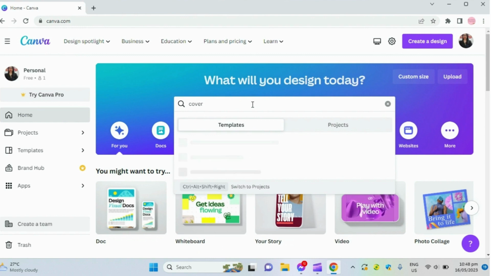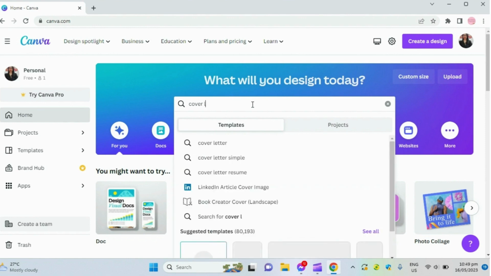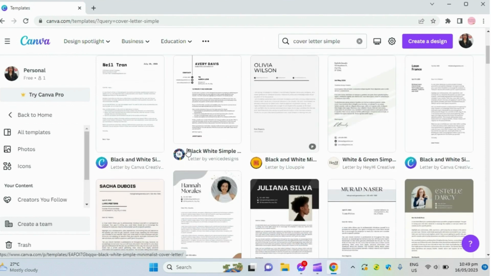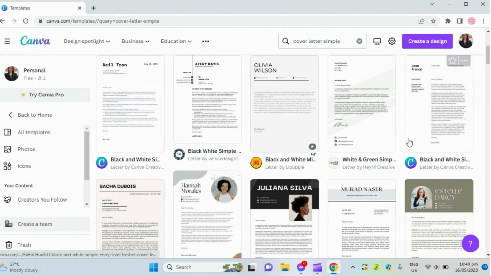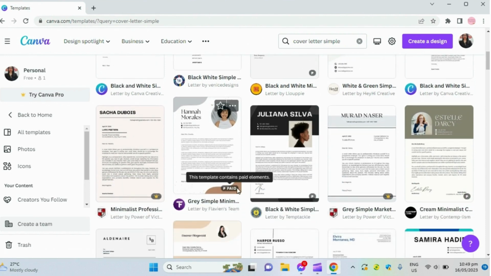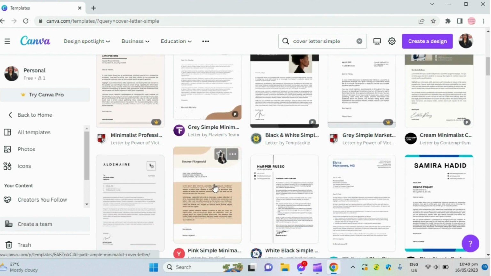In the search bar at the top of the page, type cover letter and hit enter. Canva will display a variety of cover letter template designs for you to choose from. Browse through the available templates and choose the one that best fits your preferences and needs. You can click on a template to view a larger preview of it.